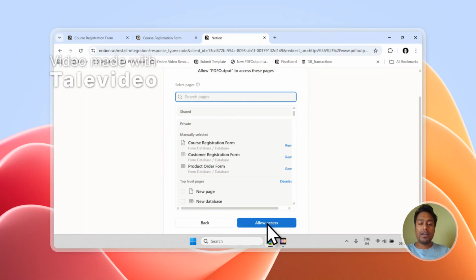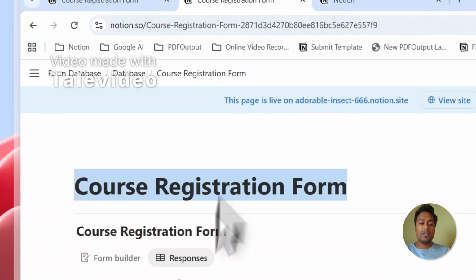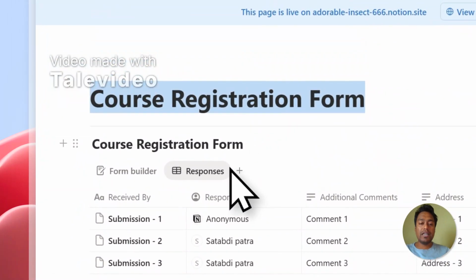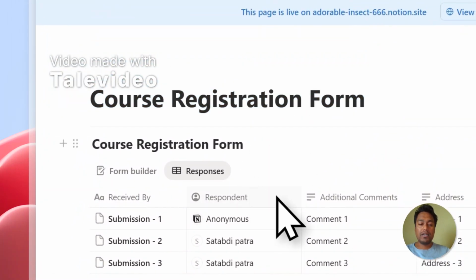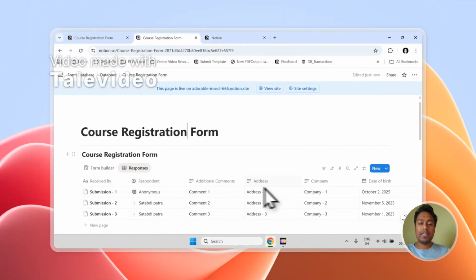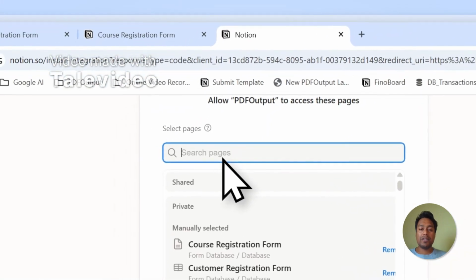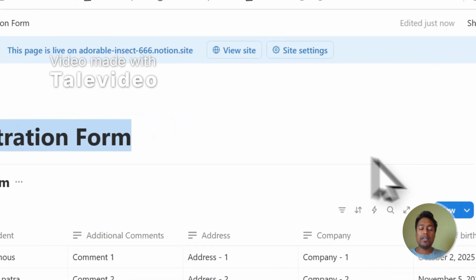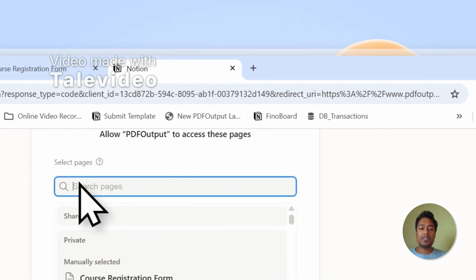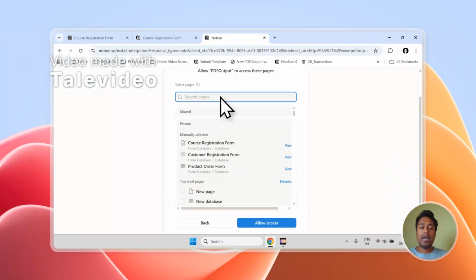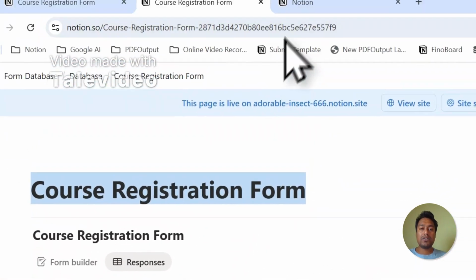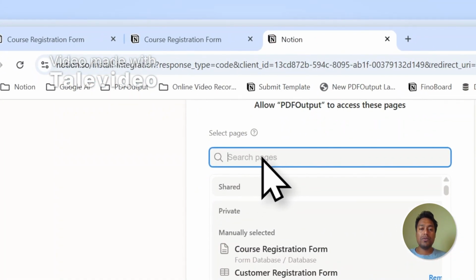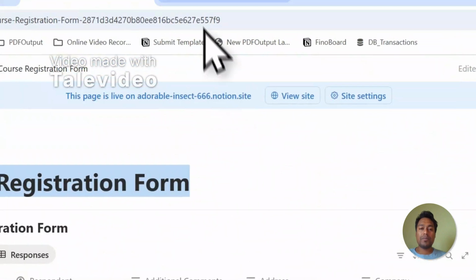Now, before we click on allow access, I want to highlight one more thing. Whenever you're adding a database, if you're using any relational property and there is a rollup property as well, let's say in this database I have a relational property and a rollup property, I will also add the relational database along with the main database over here. So the course registration form was the main database, and if this is connected to any other relational database, all those relational databases must be searched inside the search pages view, and all the databases must be added in one go. So you must add the main database as well as all the relational databases through this search pages window to get all the relational and the rollup properties visible later on.